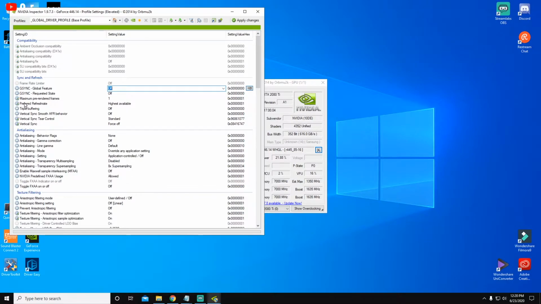Okay. For your preferred refresh rate, always highest available. And your maximum pre-rendered frames, set this to 1. It should be on automatic, but you're going to want to set it to 1 because it's the best for input delay. Now, you're going to want to go down here to where it says anti-aliasing.